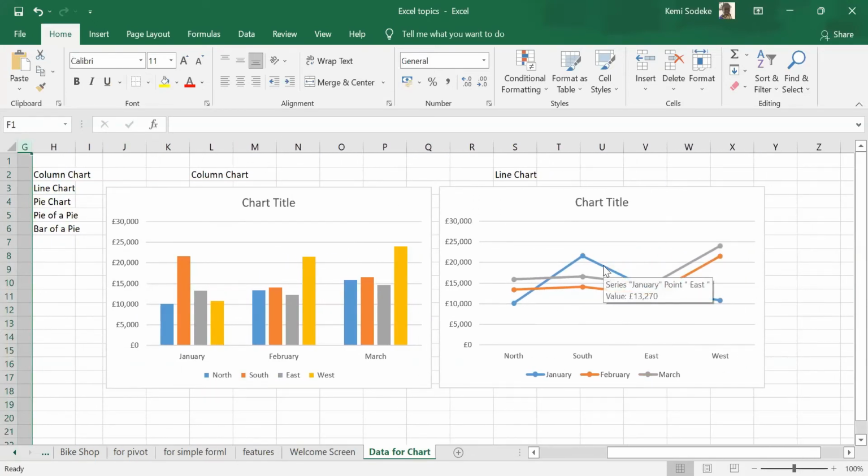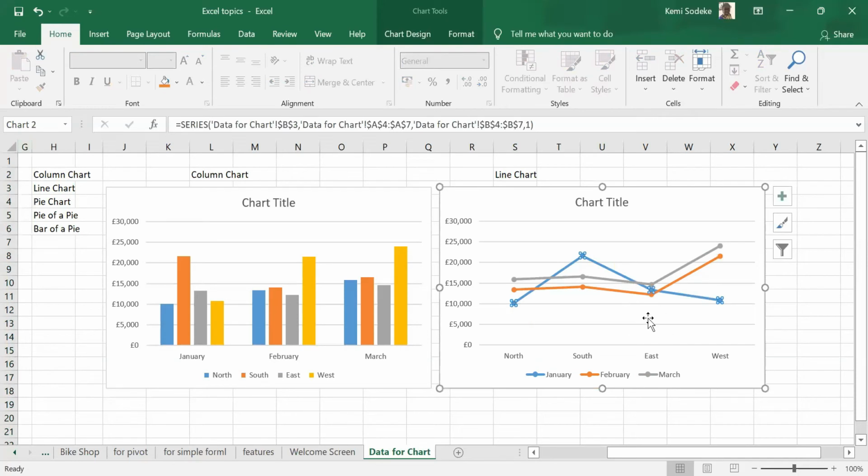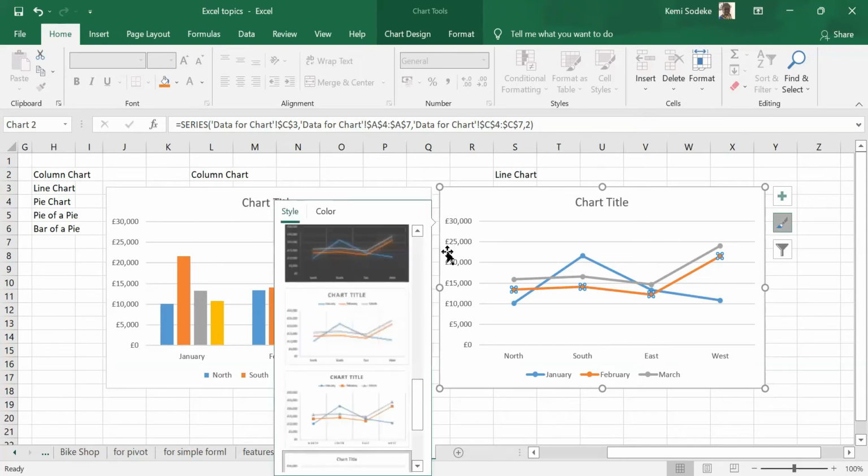And once you click on any of these items, you can see that this blue is January. So you have this box here that shows you what the colors represent. And one thing you can do with charts is you can change the colors. So you can pick a different color group. Let's see. So you have different options here.